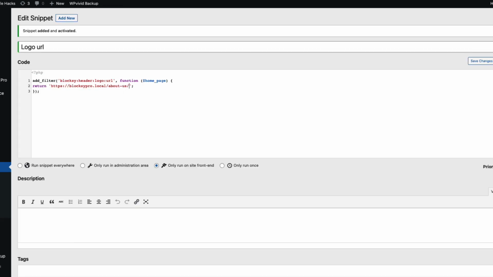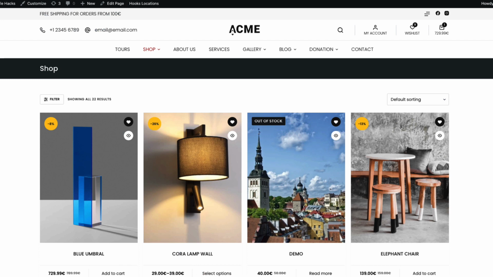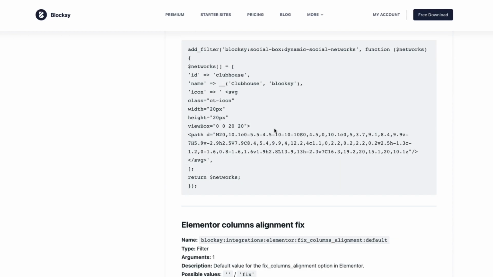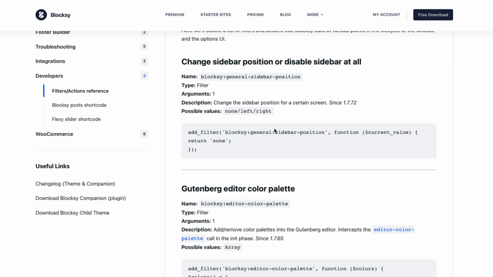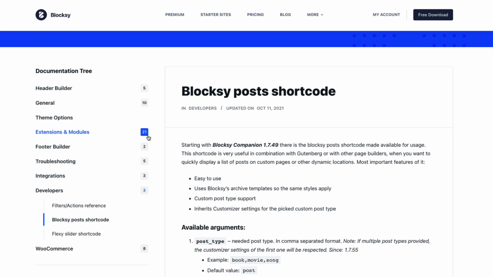Let's use this one here. Save changes and activate, refresh the page. And now if I click on the logo, it will redirect me to the About Us page. This documentation site contains a bunch of cool stuff. For example, take a look at the Blocksy post shortcode section and so on.